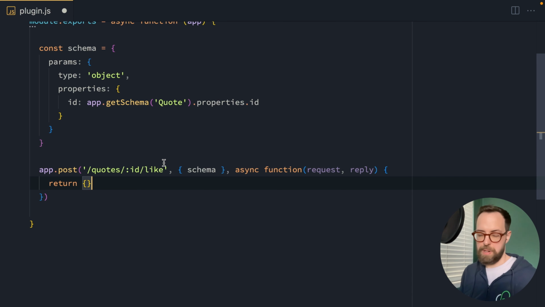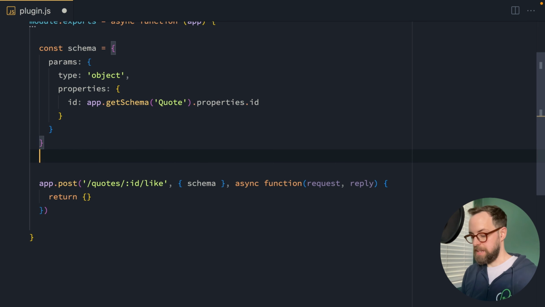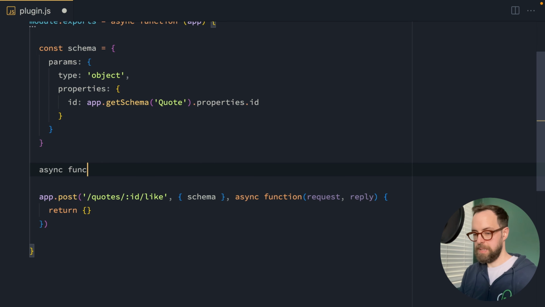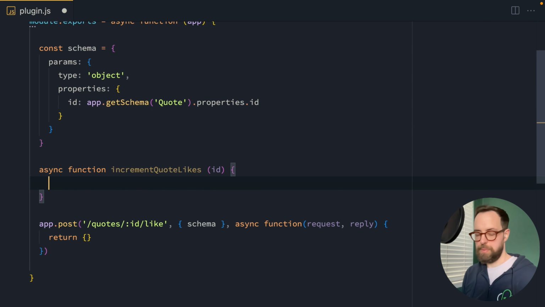Now that we've got this validation in place, we need to actually make our route handler do something useful rather than just return an empty object. Let's add an async function, and this async function is going to be the one that actually increments the quote likes for us. So we're going to say incrementQuoteLikes, and it'll accept an ID. Inside of here we're going to use a couple of helper methods which are available as part of Platformatic. Platformatic DB has automatically added app.platformatic, and then we can access the db and sql helpers.